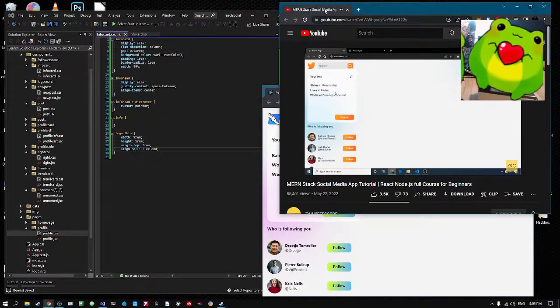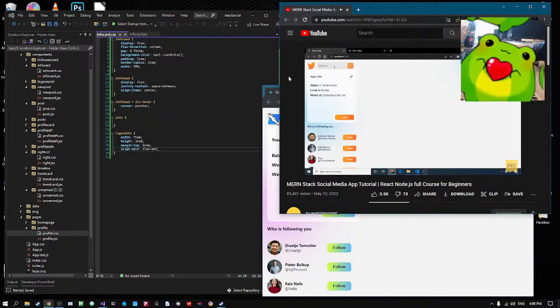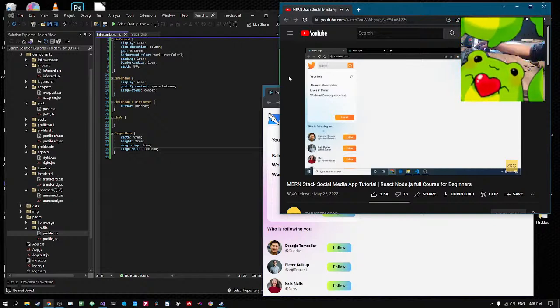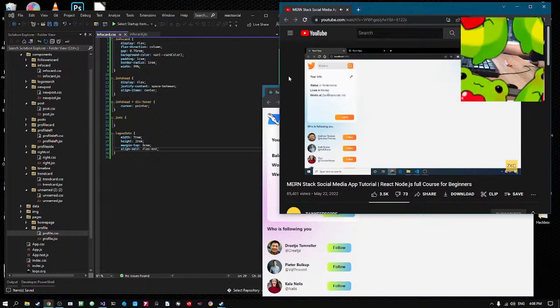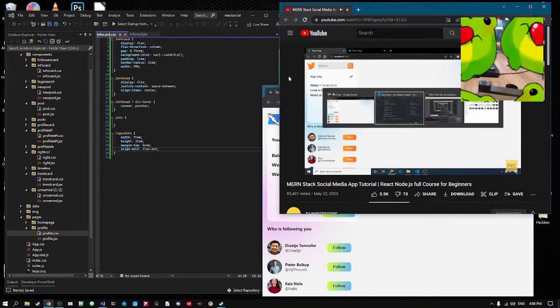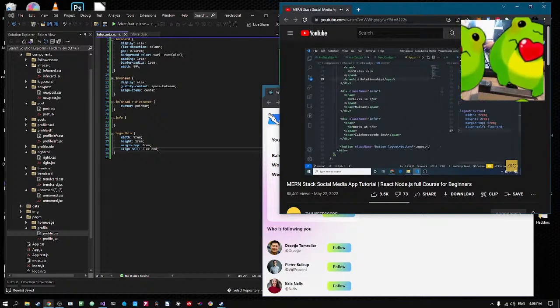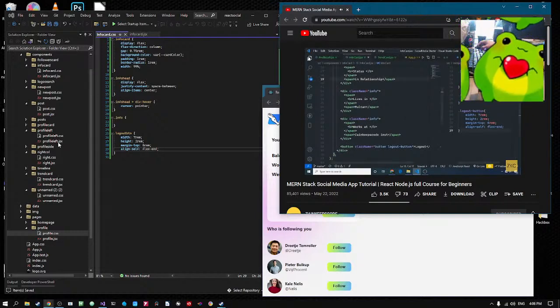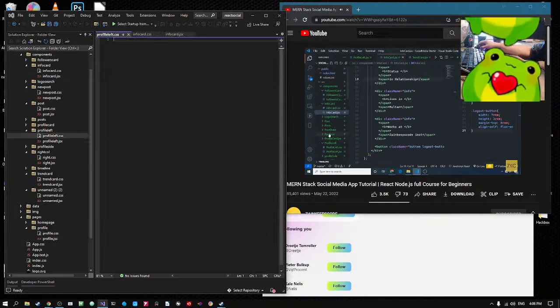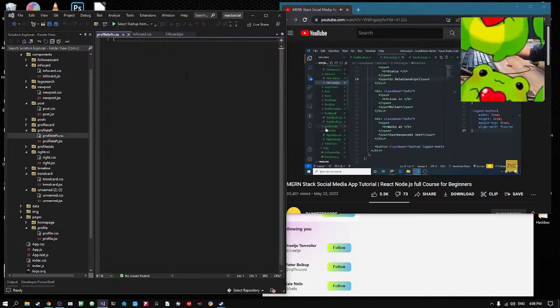But the one thing that I am missing here is that there should be a space between the search and the follow card and the info card. They should be aligned properly. So what I will do, I will go to the profile left.css. So here I will make a profile left.css.